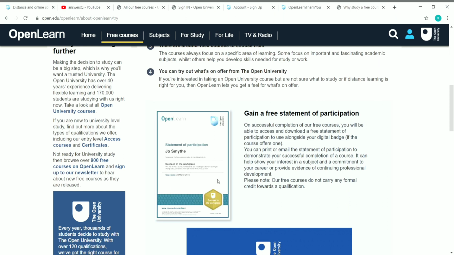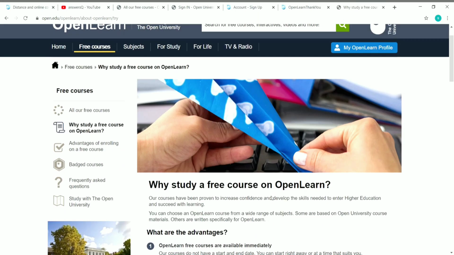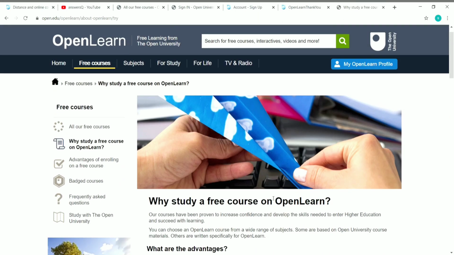So this is how your certificate will look. There is a free statement of participation certificate. Once you complete the course, you can download your certificate and share it on your LinkedIn profile or any other resume or any other thing that you like. You can share it on whichever platform that you like.